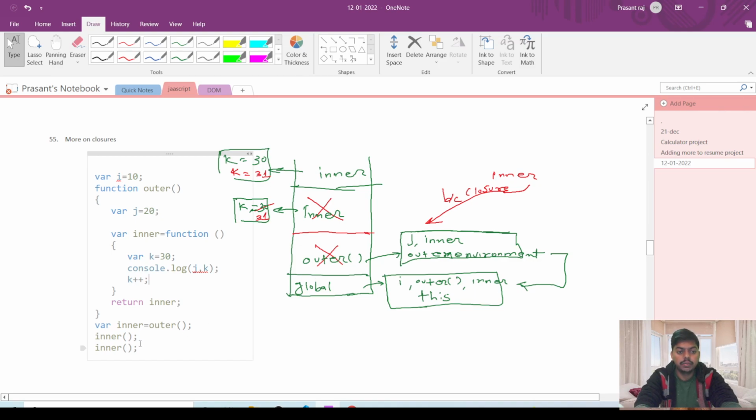So after calling the inner function, the inner function execution context will be created. The inner function execution context has k, and after that we are printing the values of j and k. So the value of j is 20, and the value of k is 30, right? So 20 and 30 will be printed, and then we are doing k plus plus, so k becomes 31, right? After that the inner function has completed, so it will be deleted from the execution stack.